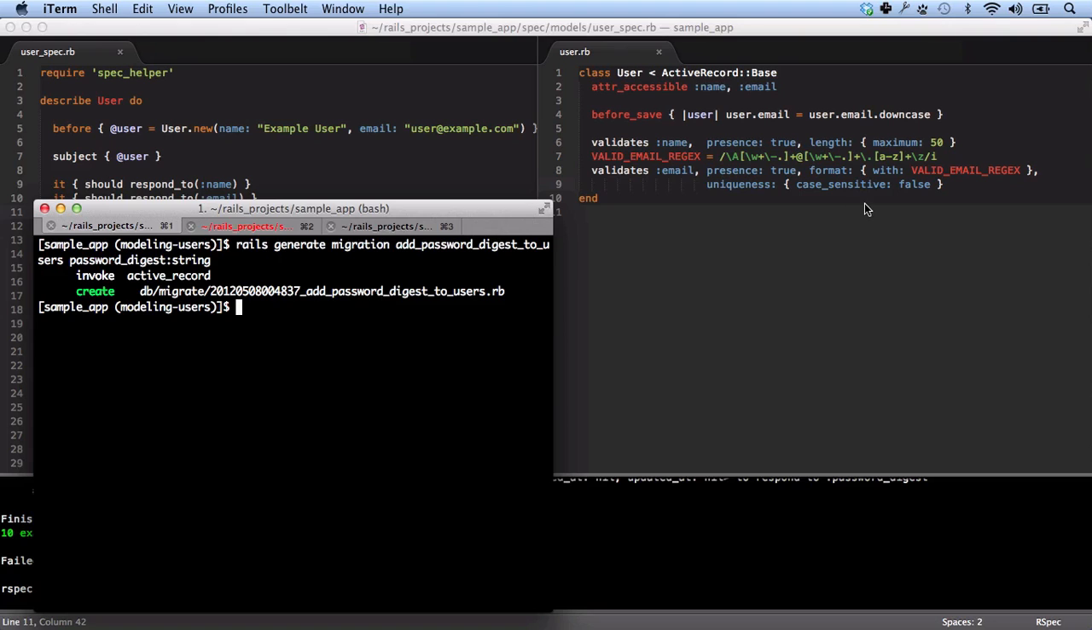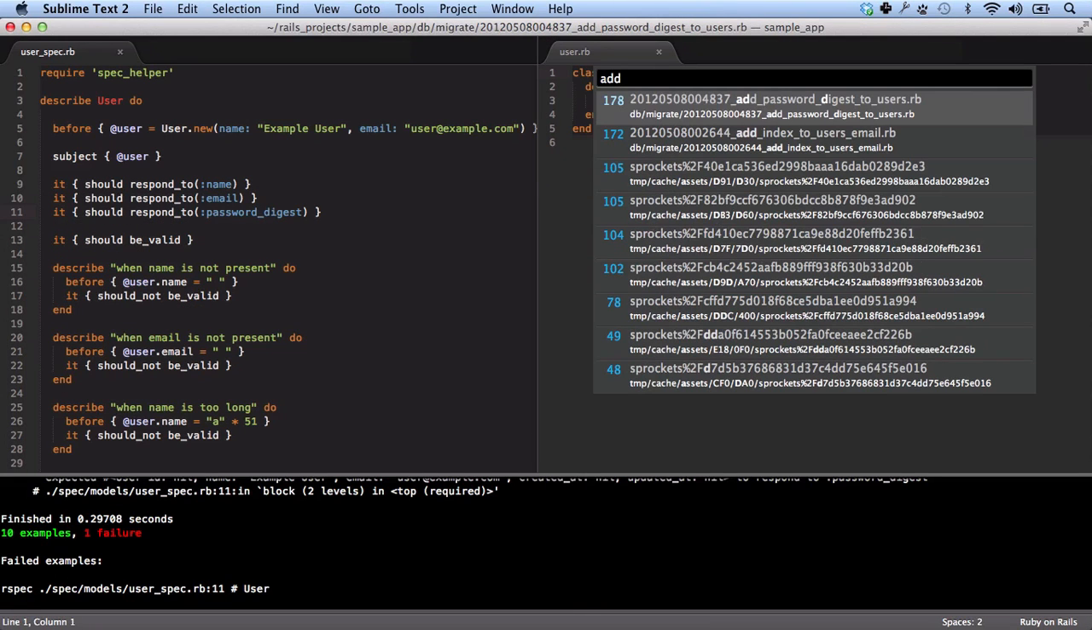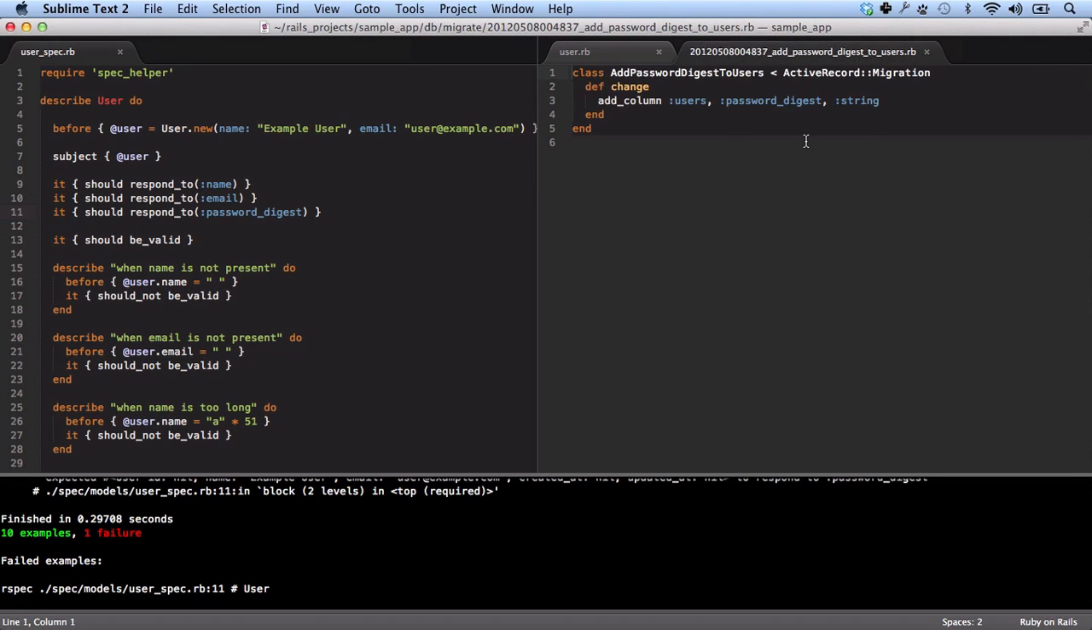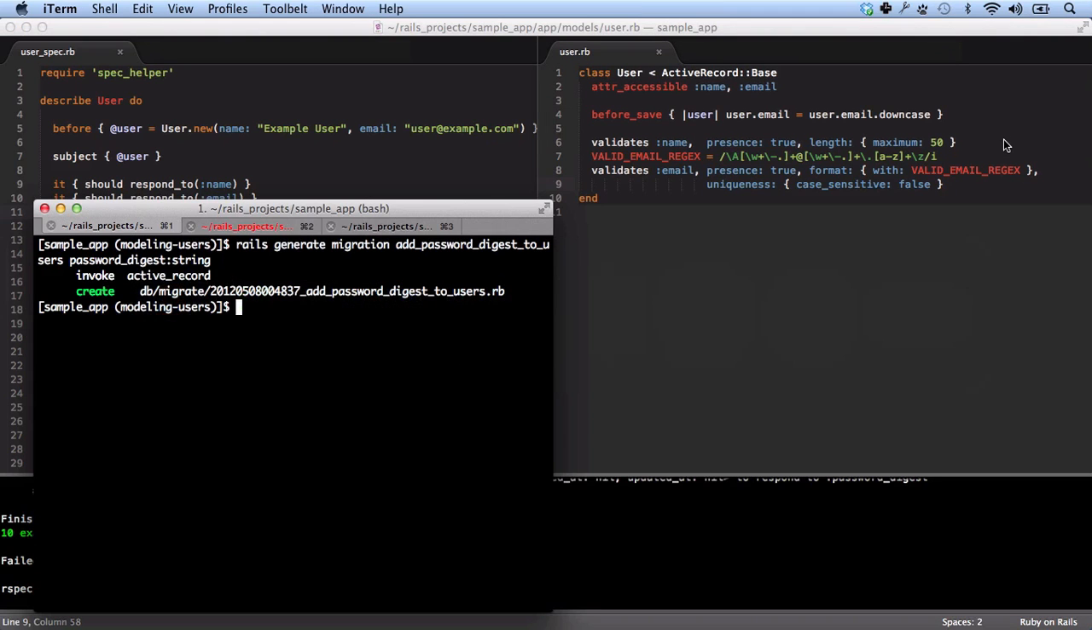Let's look at the migration. Here's add password digest to users, and you can see that Rails used the name of the migration and the information at the command line with the type of the column to synthesize a change method, add column users password digest string. So this is the name of the table, this is the name of the column, and this is the type. So we actually don't have to do anything with this. It's already ready to go. Just have to run it.